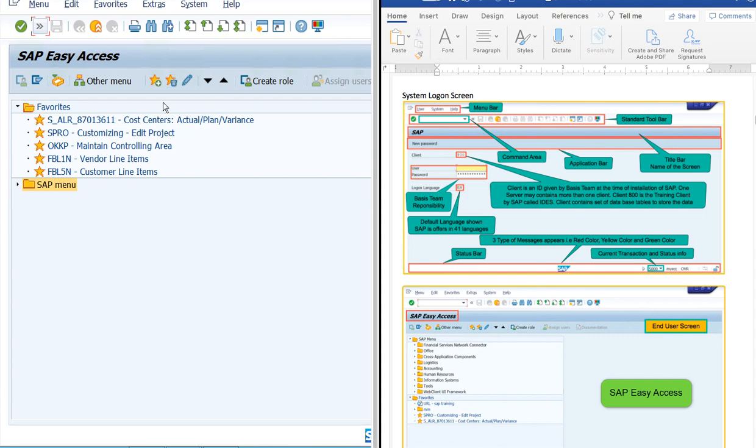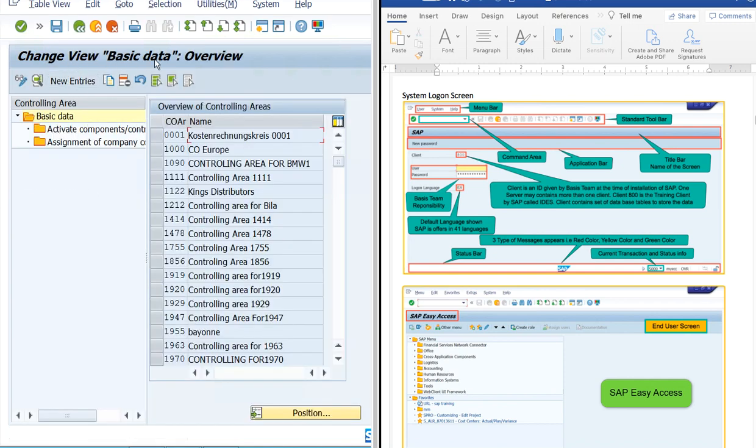This is the standard toolbar. First is the menu bar, second is the standard toolbar, and third is where you see SAP Easy Access, the name of the screen. This is called the title bar. It tells you the title of that screen. So the title of this screen is Easy Access. If you go to OKKP, this title bar name will change. It will show you change view, basic data overview.